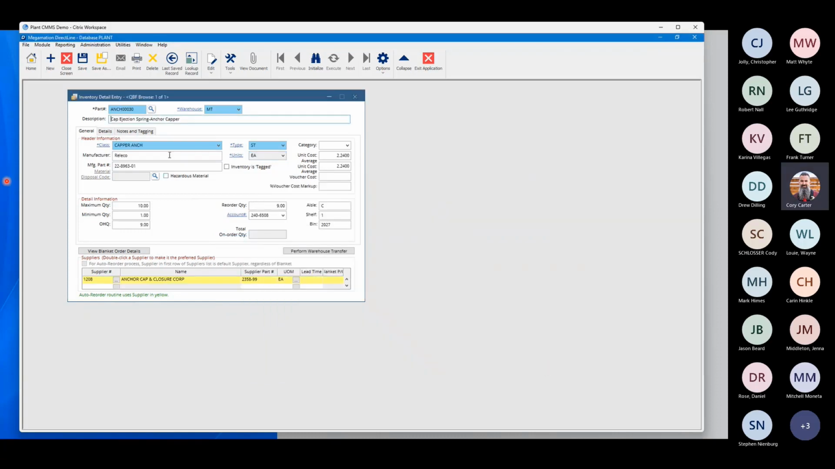So here's my part, right? I've updated the header information just by filling it out on the detail screen. I mentioned about not being able to change units, so I can't change that from this screen.